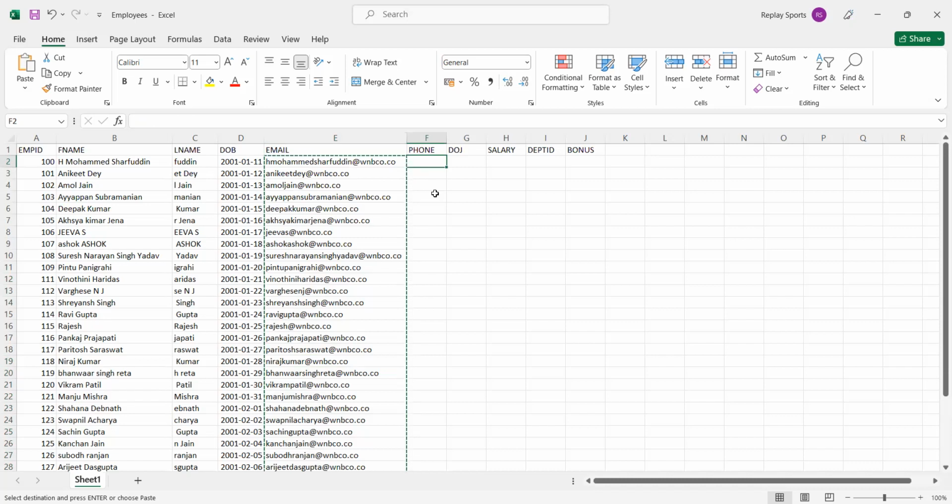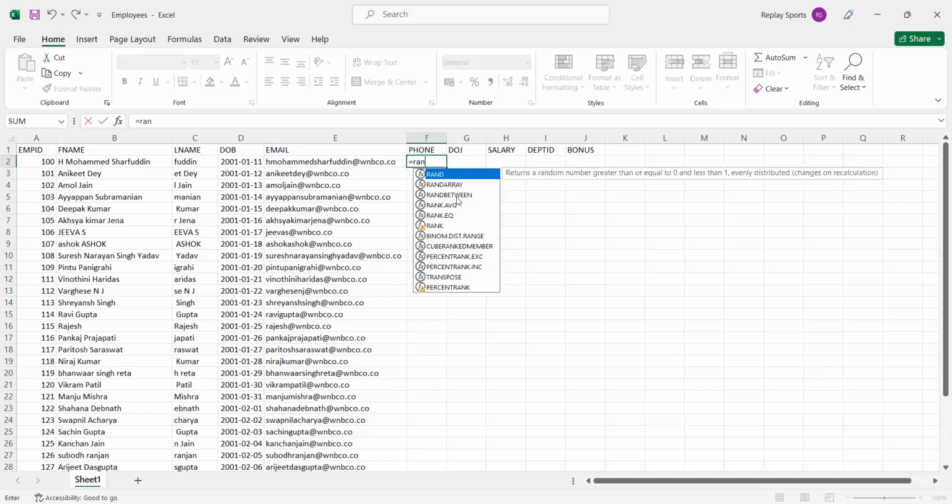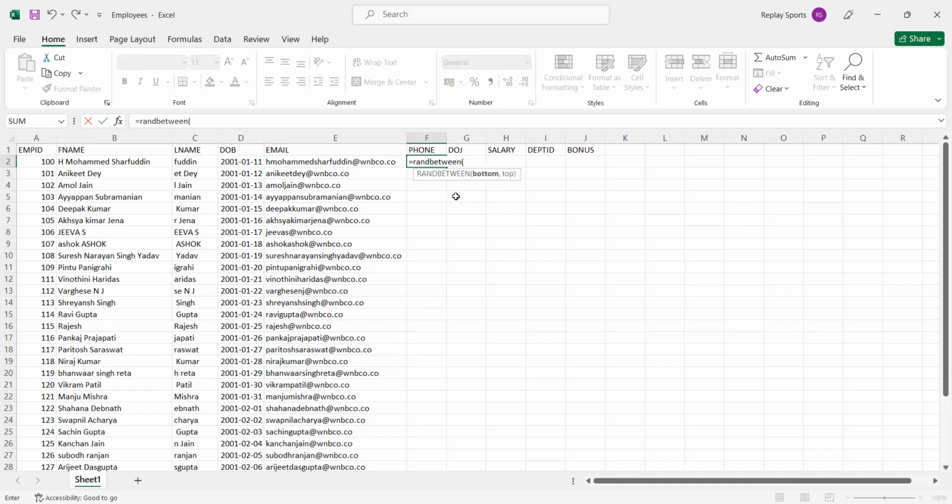So in Excel, we can have RAND, and you have RANDBETWEEN. So I'm going to use RANDBETWEEN. RANDBETWEEN is like between which two numbers you want to generate random numbers.